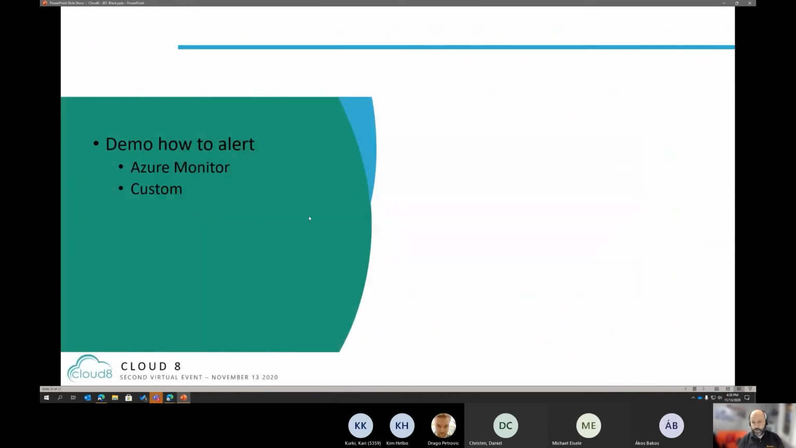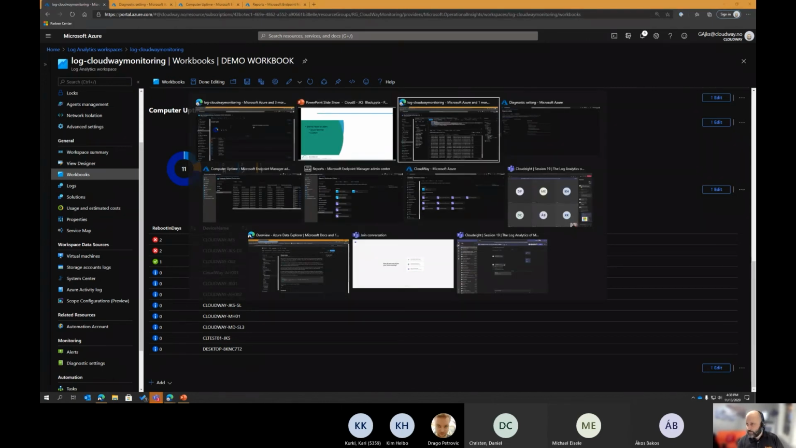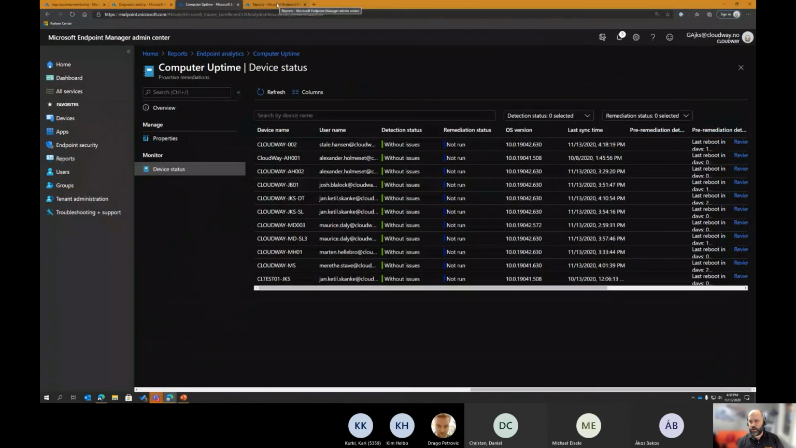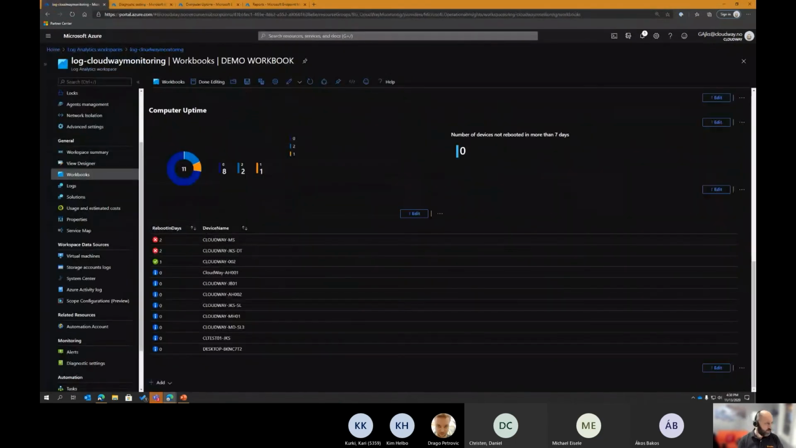So let's go back here and let me find the monitoring dashboard. Is it here? No, it's not. I'll just need to find it. First I can show you actually how you can create an alert. So let's find enrollment run.